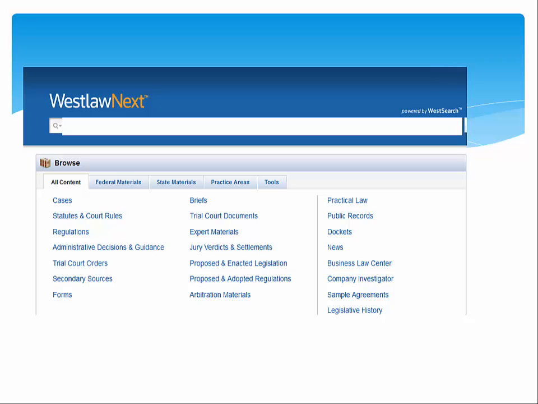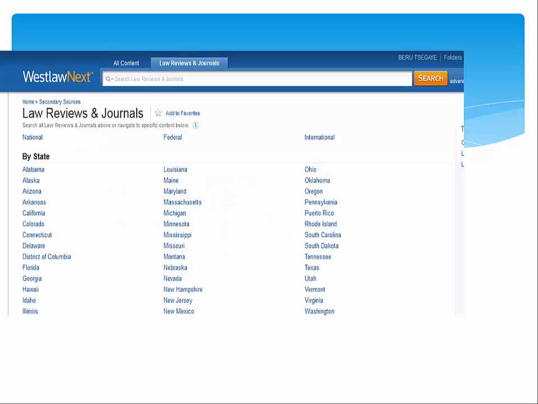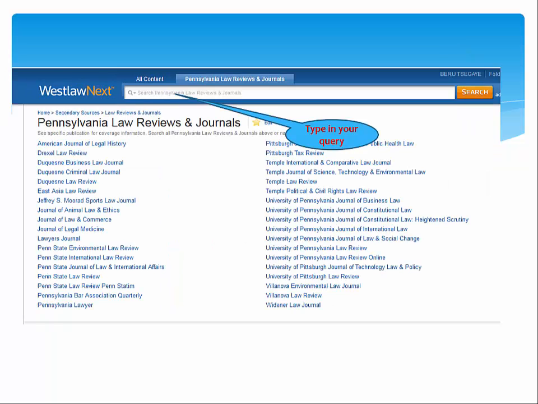The WestlawNext homepage includes a link to secondary sources under the All Content tab. You can choose Law Review by state, as shown here. Simply select a state like Pennsylvania. The Pennsylvania Law Review database, for instance, provides an alphabetical listing of publication titles, and you can enter search terms to search across these titles, or pick a specific title, such as Duquesne Law Review.